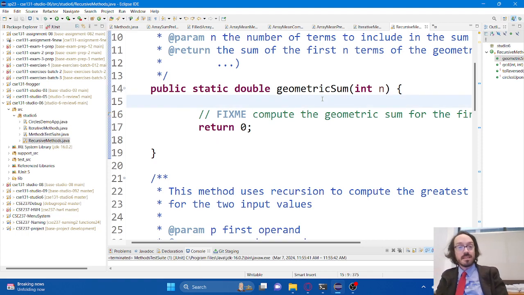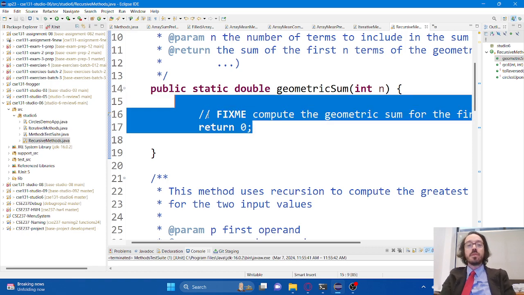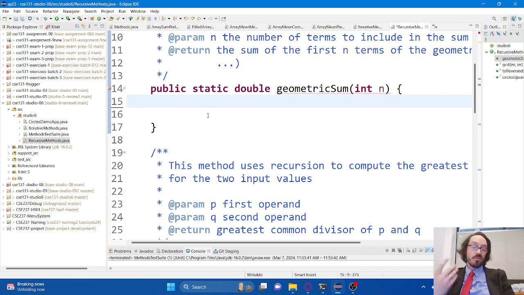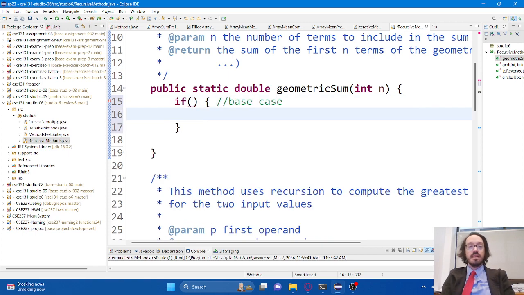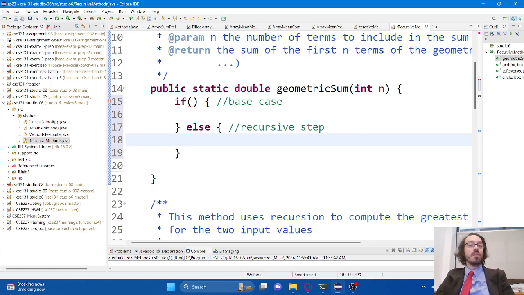What is the base case? When do we stop? And what is the recursive step? How do we keep going while still progressing towards the base case? And so typically we would write an if statement where we would use the first part of the if statement for the base case and the second part for the recursive step. I think that'll work pretty well for us here.